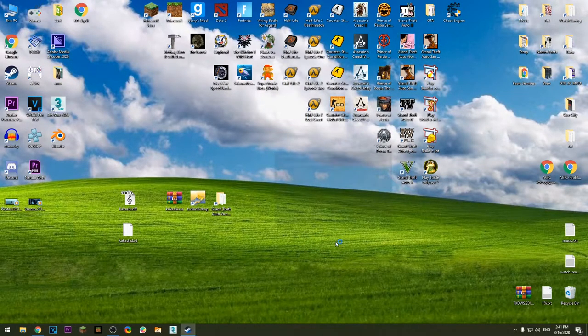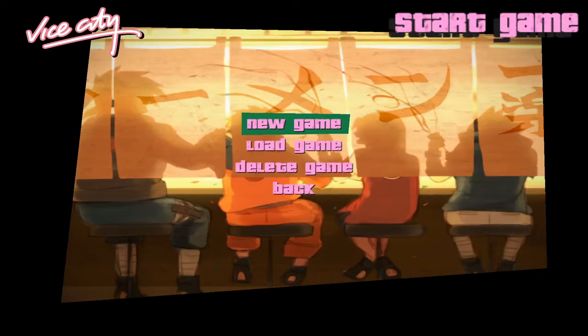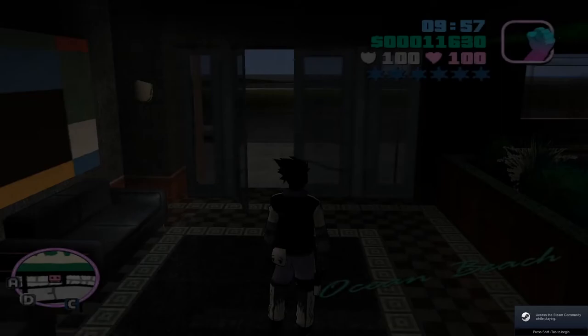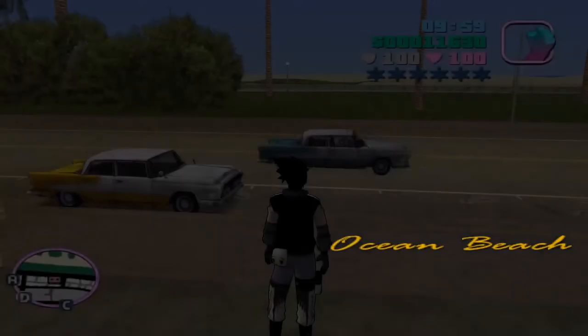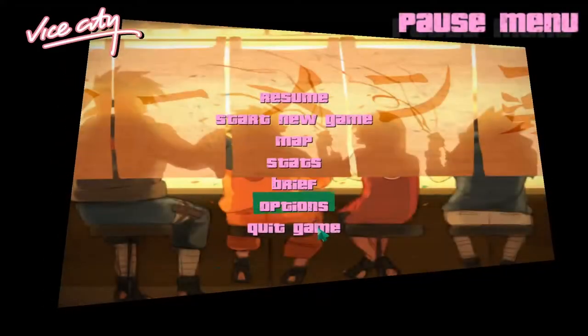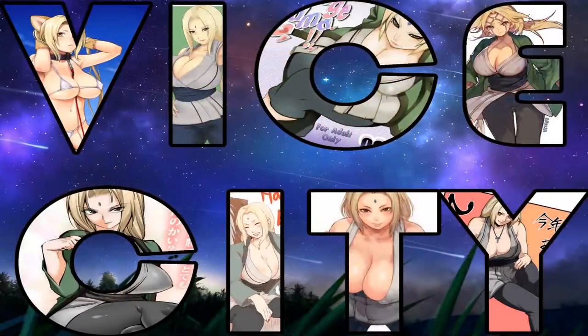Open the game. As you can see, I'm playing with Kakashi Hatake, but the texture is messed up. To fix that, close the game down.